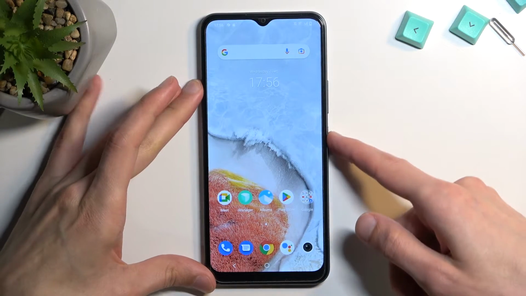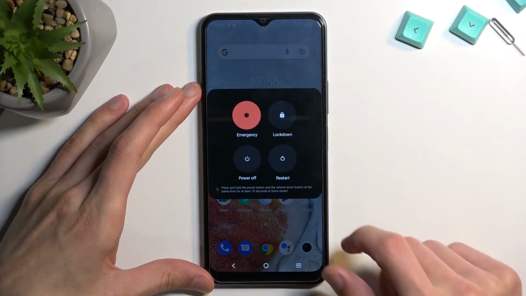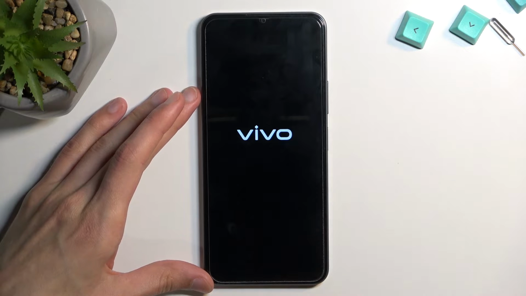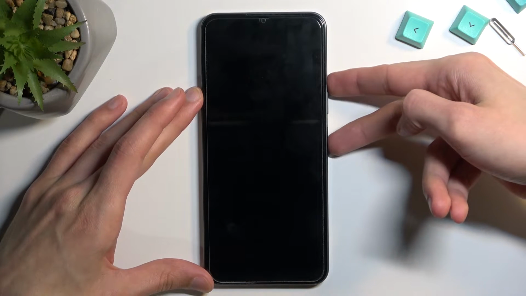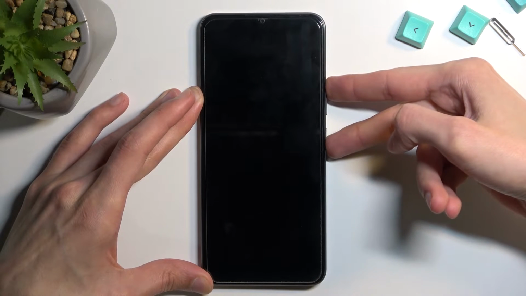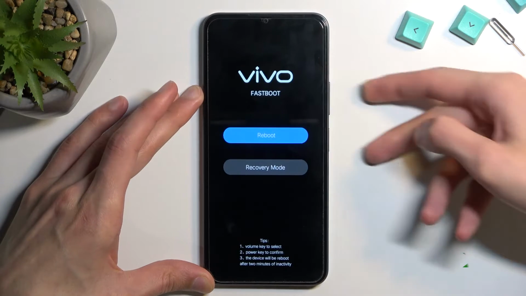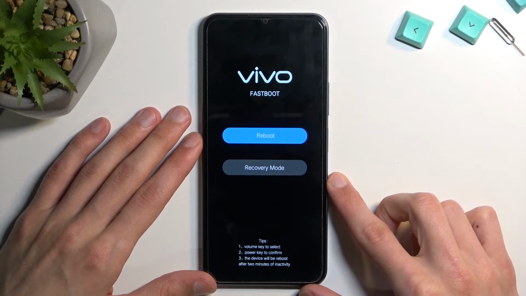Now to get started, let's turn it off, so hold power key, select power off, and once the phone turns off you want to hold power and volume up at the same time. And as you can see, this boots us into Fastboot mode.